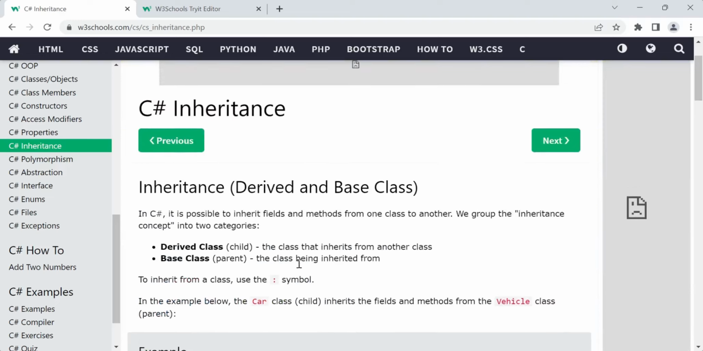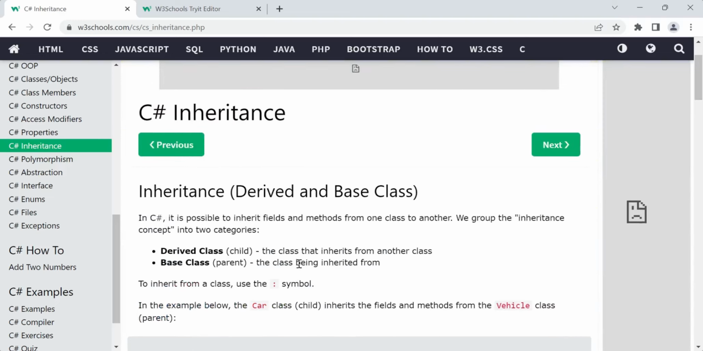So this is the concept of inheritance. Hope you have understood the entire concept of inheritance. You can make use of this for code reusability, and if you want to keep the same properties and add one more new property, then you can use this concept of inheritance.